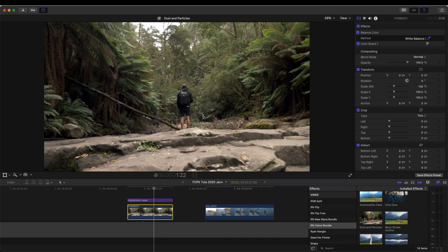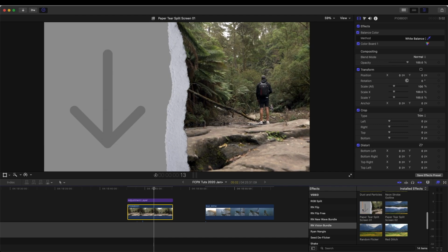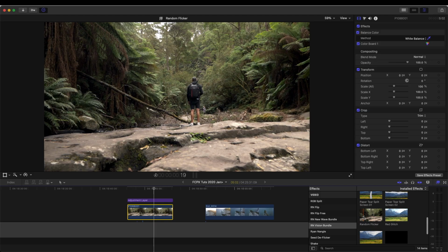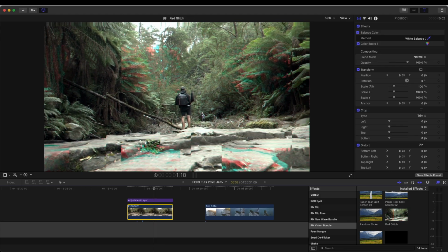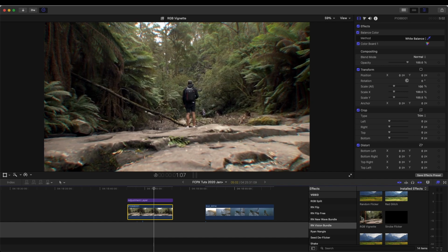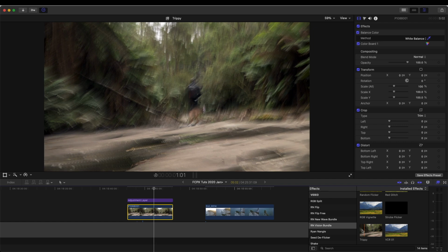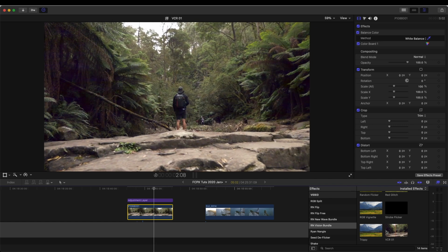dust and particles, neon strobe outline, paper tear split screen, which you can add different videos in, random flicker, red glitch, RGB Vignette, strobe flicker, trippy effect, and also a VCR effect.